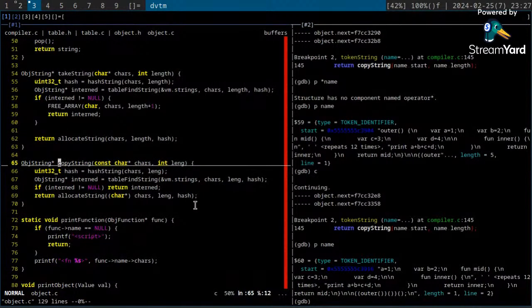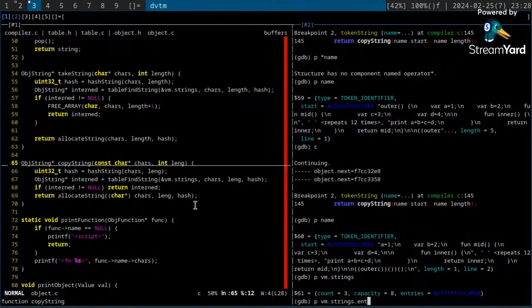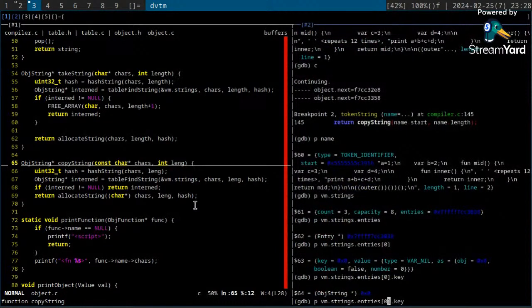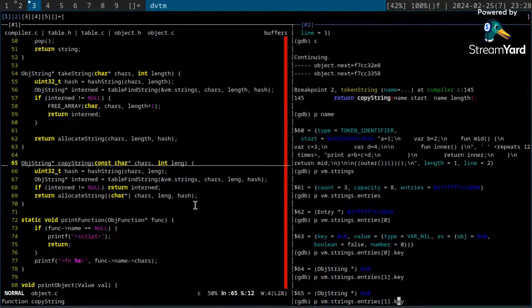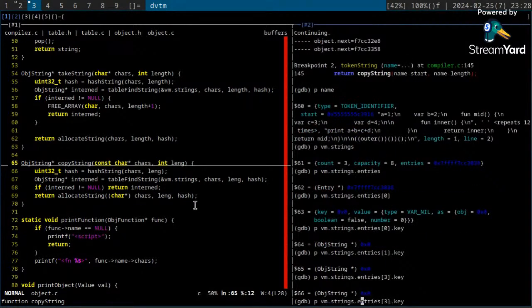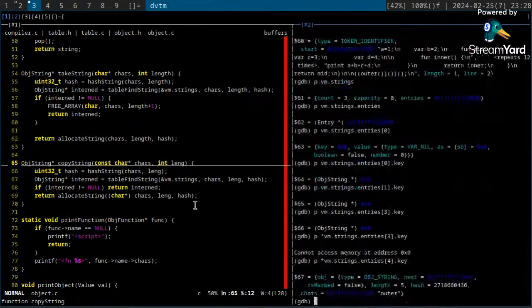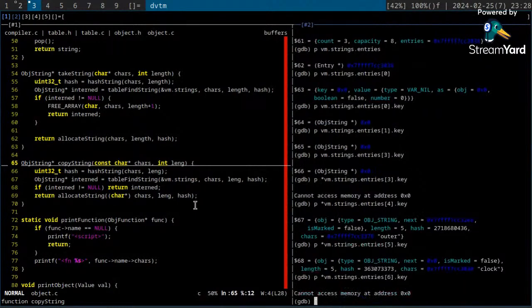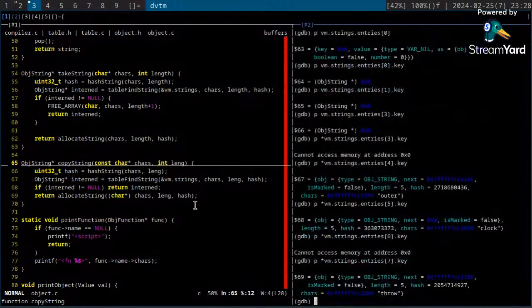Okay, once this is done, the copy string function should be inserting a value into my vm.strings. Before I do this, let's check. I have a count of 3. Less than 3, nothing. 3. 3. Outer. So I have outer, I have block, I have the last one, throw. Outer, clock, throw. These are the 3 variables that I have.